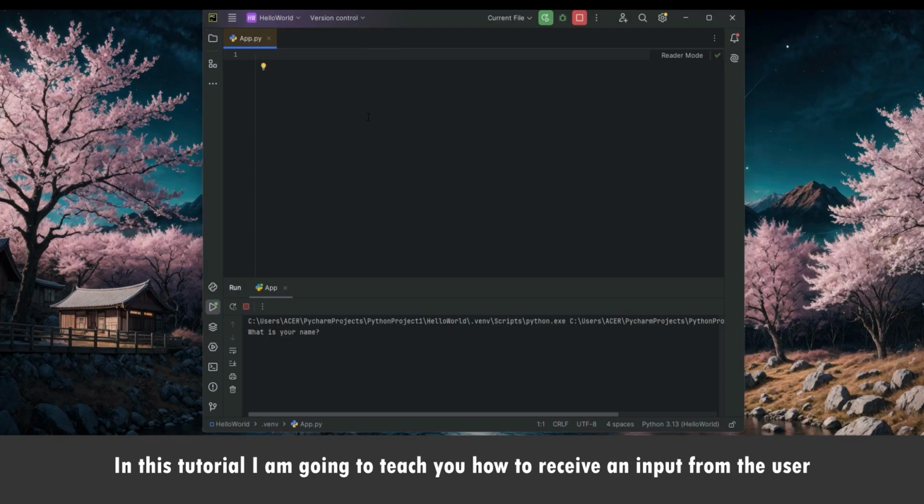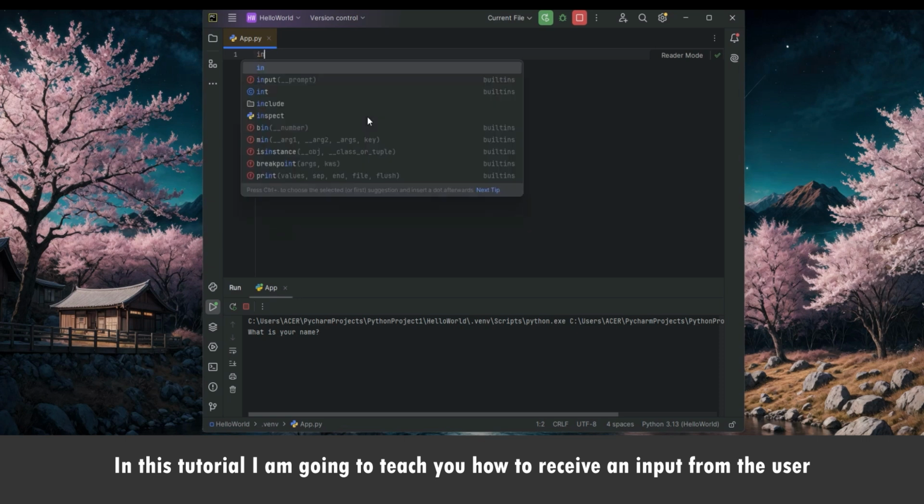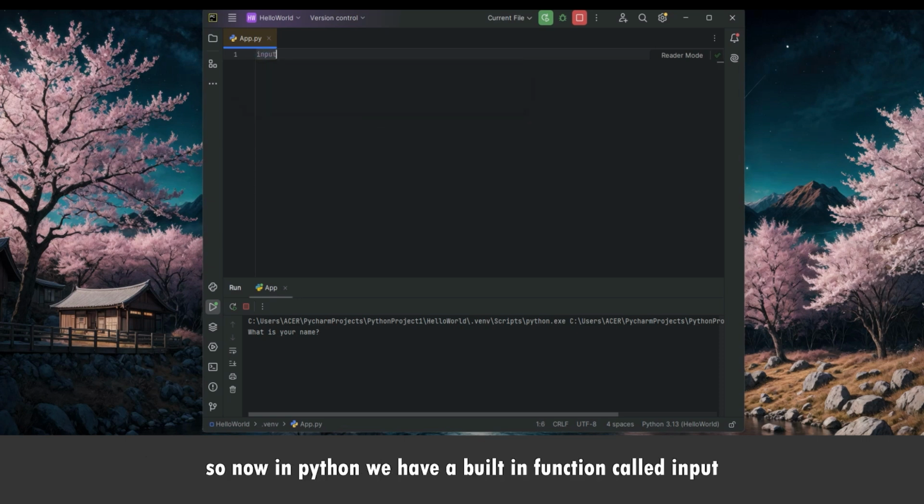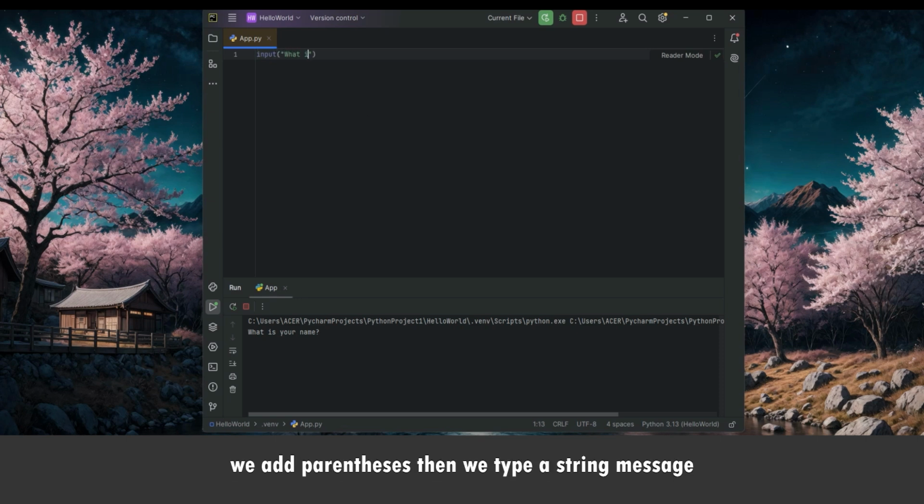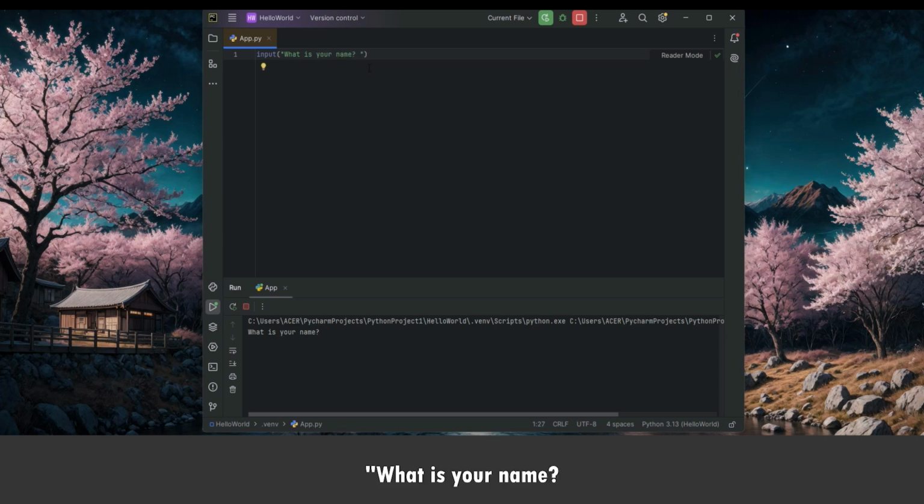In this tutorial, I am going to teach you how to receive an input from the user. So in Python, we have a built-in function called input. We use this to read a value from the terminal window. We add parentheses, then we type a string message: What is your name? Followed by a space, and press run.